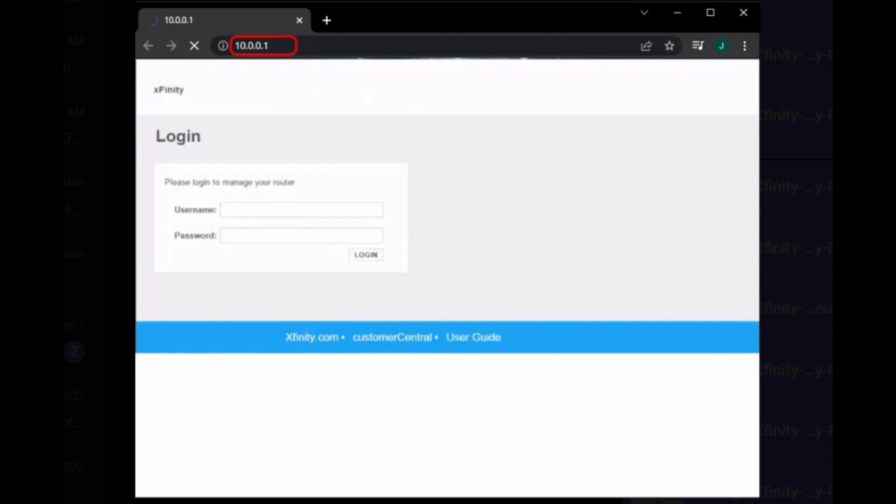Now, in order to change your Wi-Fi password of Xfinity Comcast, you have to first of all head to this URL or this link called 10.0.0.1, which I'll also leave in the description box. Just type it in the address bar and you'll be taken to the admin login page of Xfinity. So go ahead and log in using your username as well as your password.